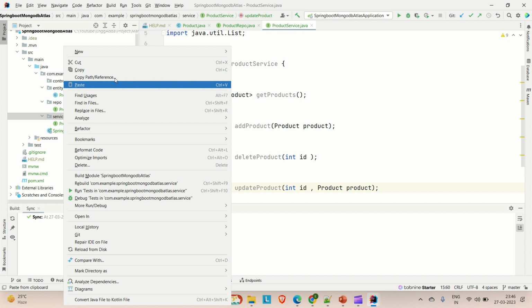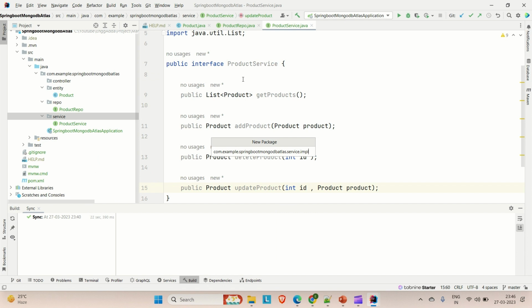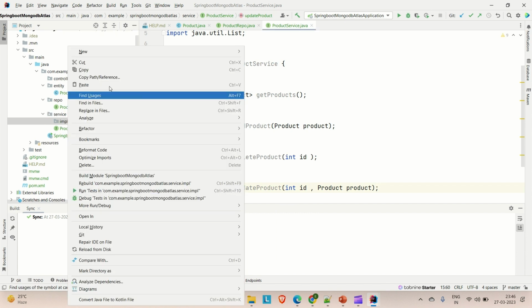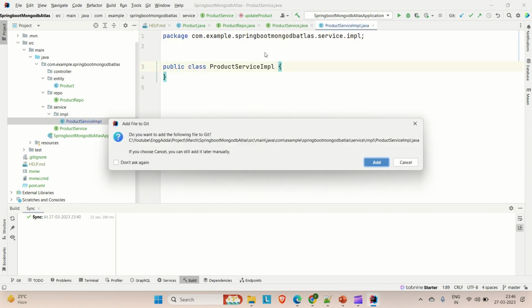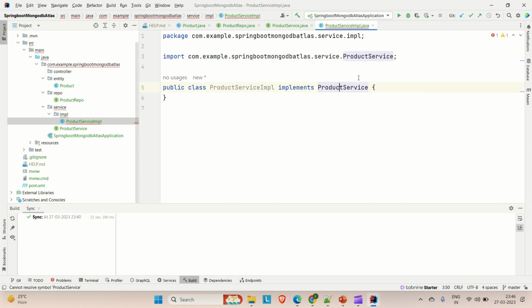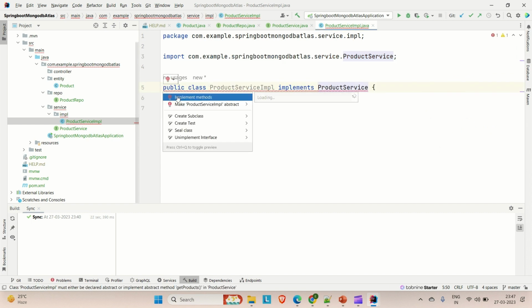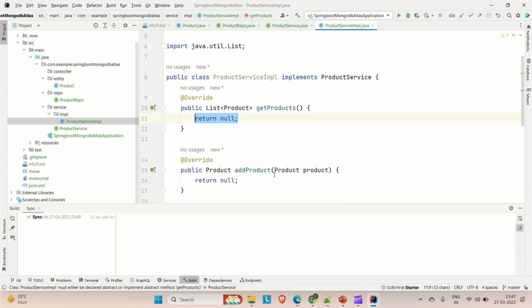So let me try to create the implementation class here. First of all, let me try to create the package IMPL, and here let me try to create the product service IMPL class. Okay, we are good. Let me try to implement product service, import this, and we need to override all the methods inside the product service interface.